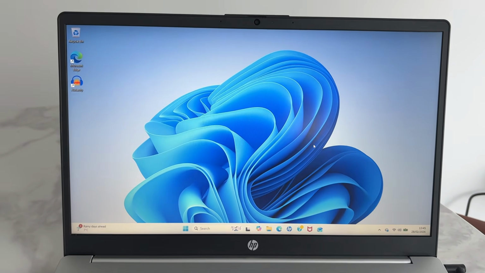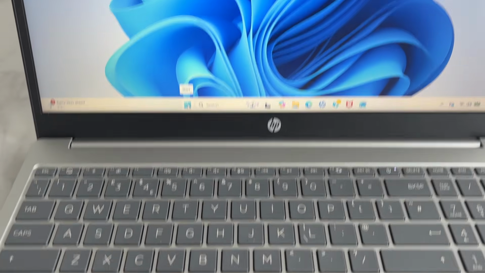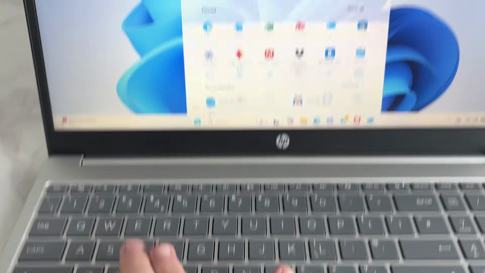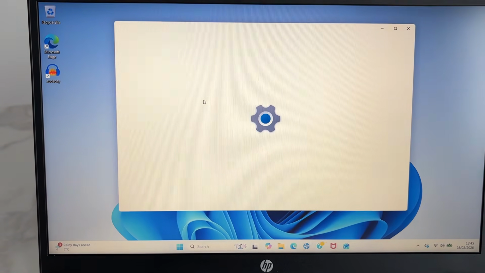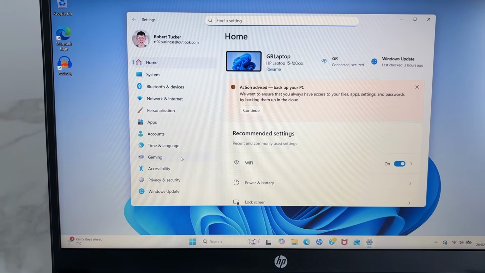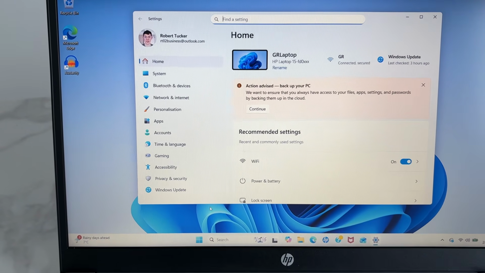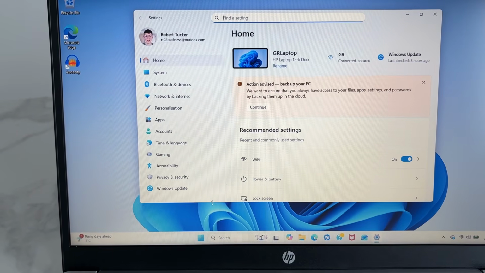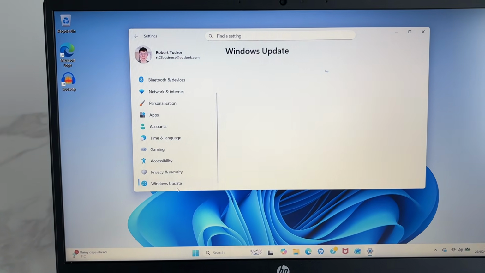Then once you're connected to the internet, you can go down to the bottom and find the Windows Start button, or you can press it on your keyboard. This will open up and you want to come into Settings. Then come over to the left and find the option for Windows Update. As you can see, if your settings window is smaller, you may need to scroll down. For example, like this, scroll down and you can find Windows Update.